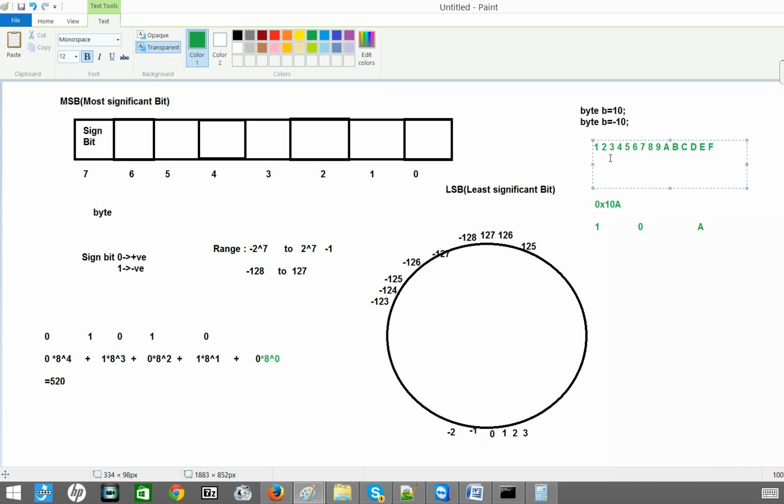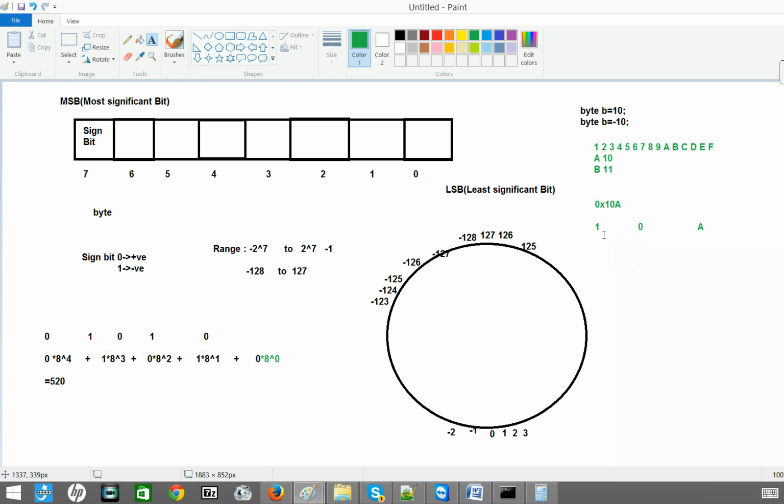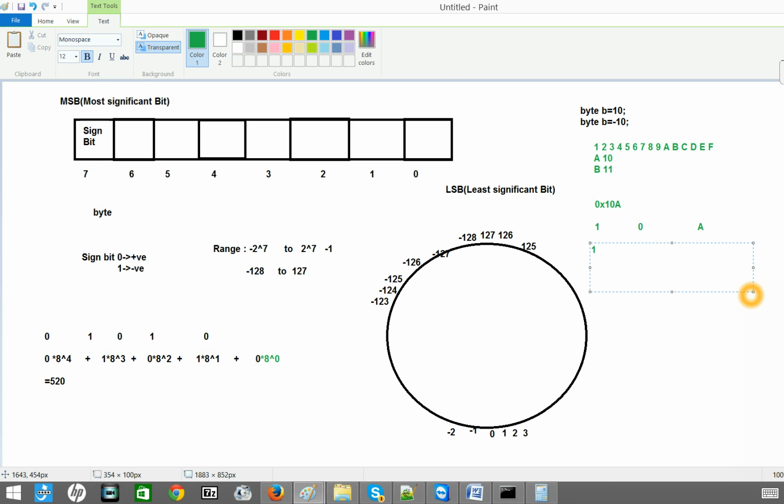Now here a means 10, b means 11. So this is 10, this is 11. Okay, so now our requirement is we have to calculate this 10a. What is 10a? 1, 0, a. So can I write 10 here in place of a?